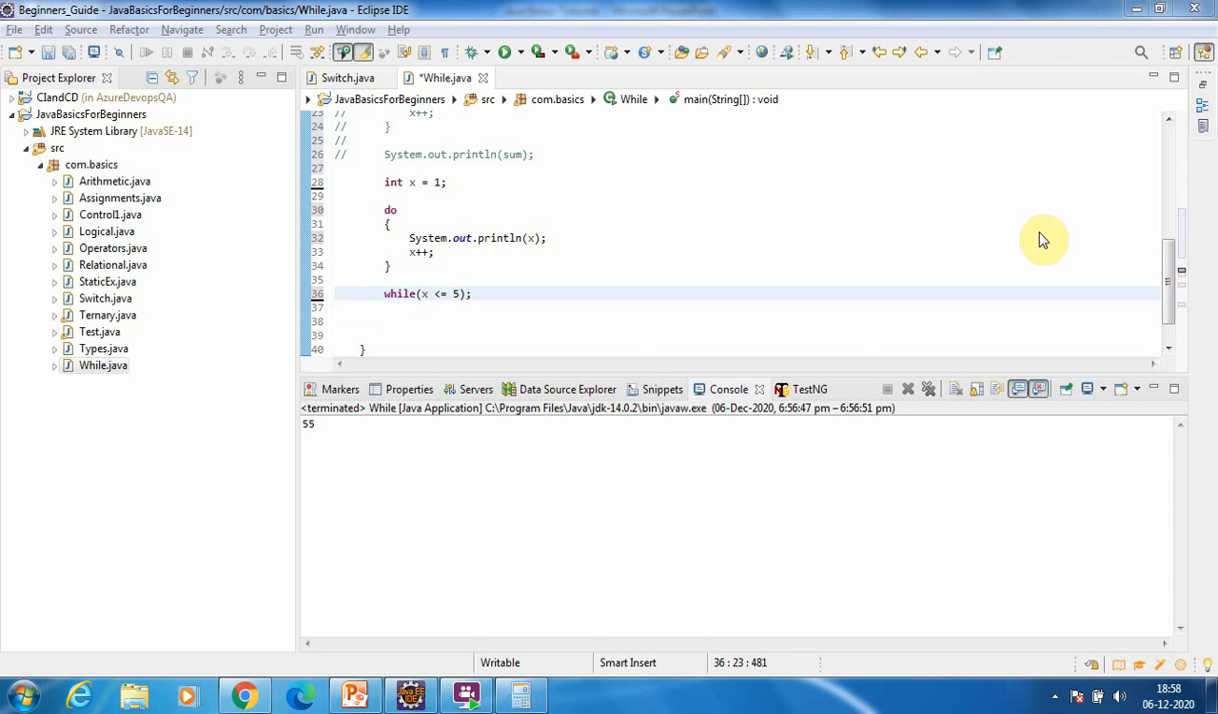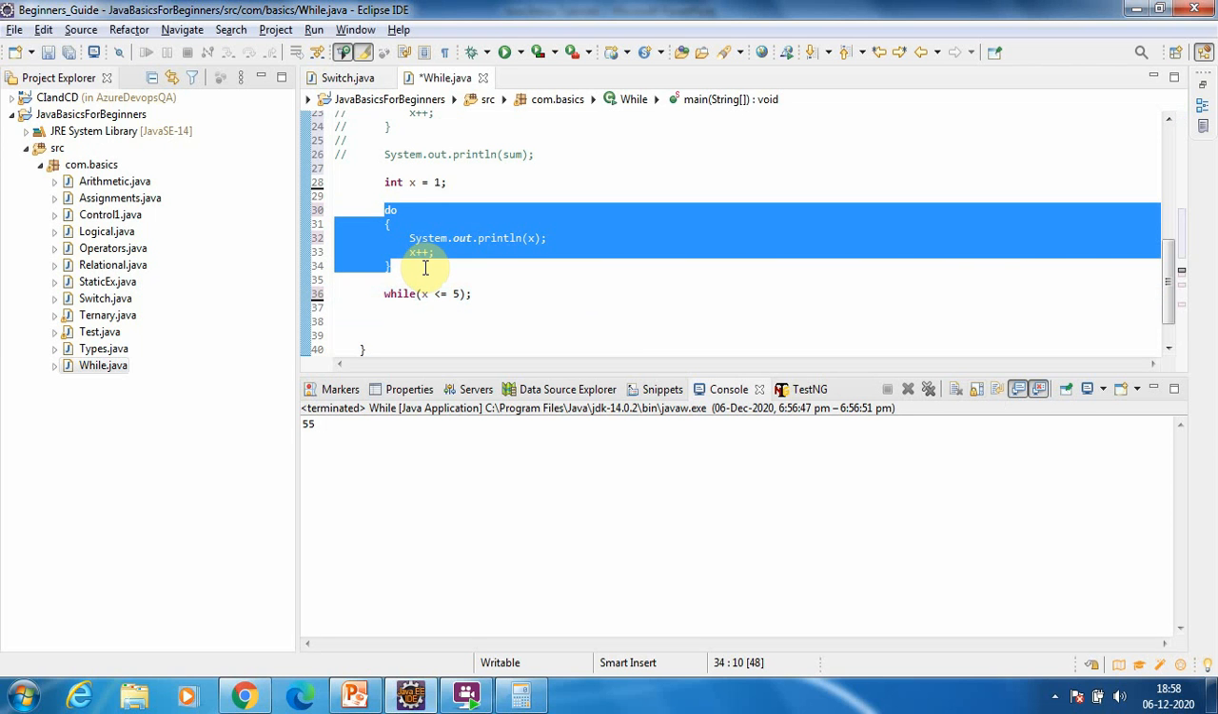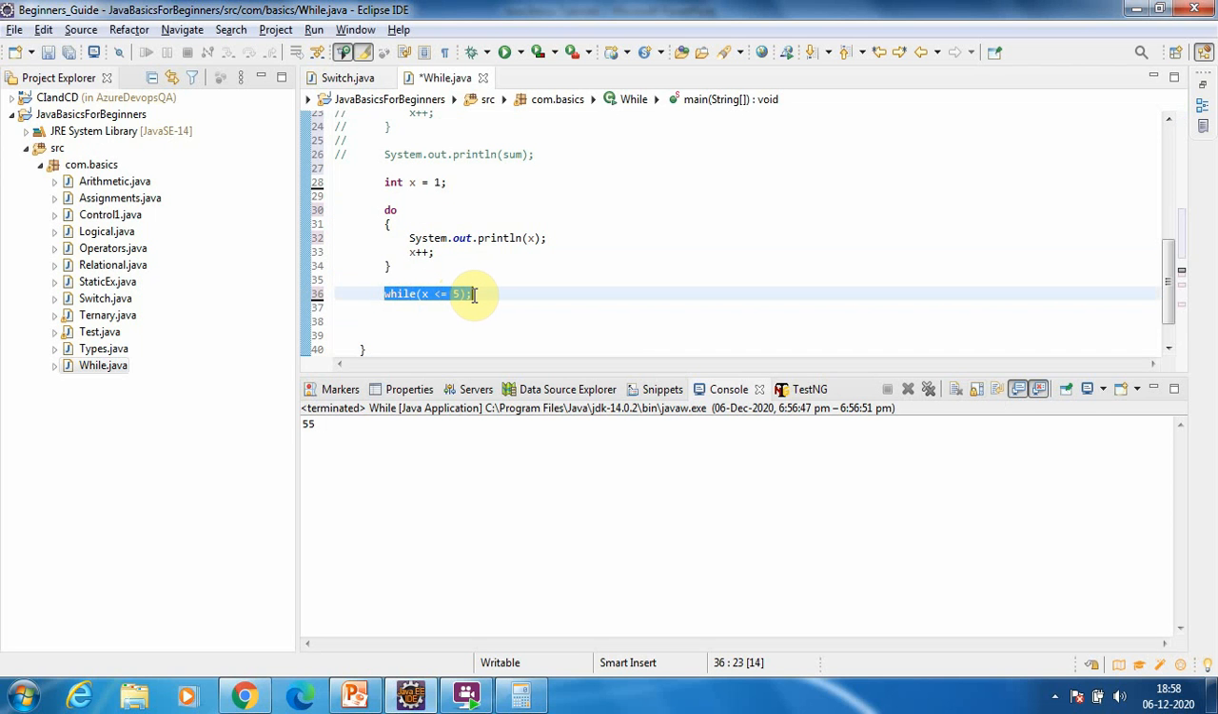Okay, so this is how we write a do while loop. So here the difference is that the body is executed first. Okay, the do body is executed first and then the condition is evaluated next.